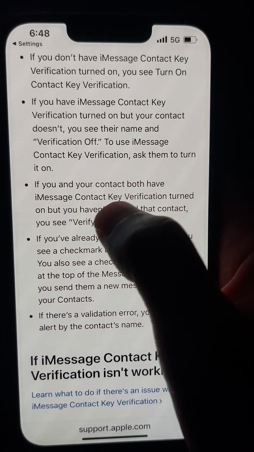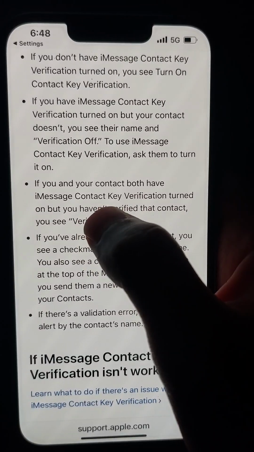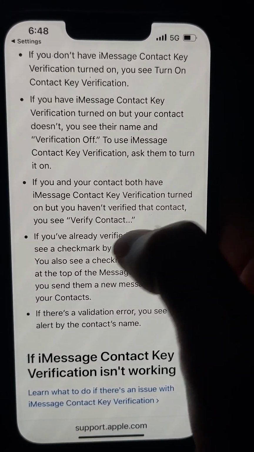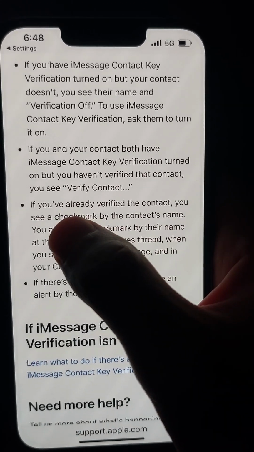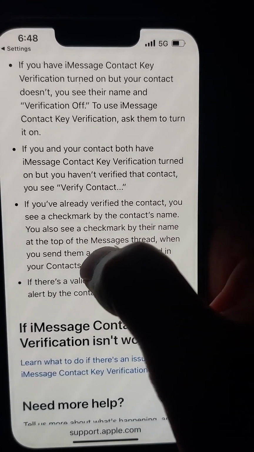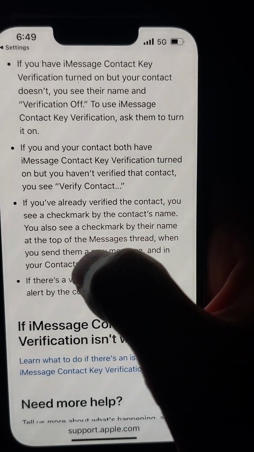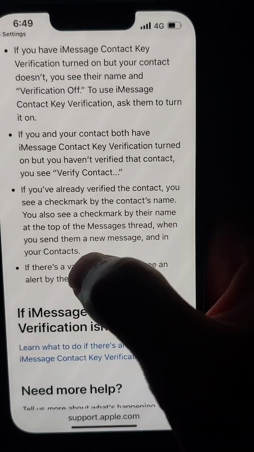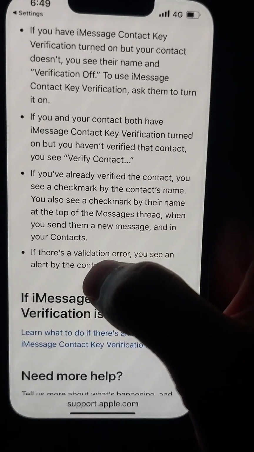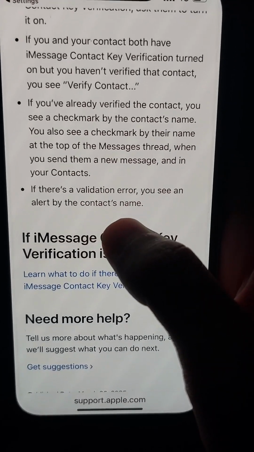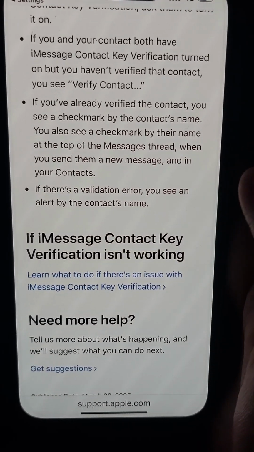If you and your contact both have iMessage Contact Key Verification turned on but you haven't verified that contact, you see Verify Contact. If you already verified the contact, you see a checkmark by the contact's name. You also see a checkmark by their name at the top of the message thread when you send them an image, and in your contacts. If there is a validation error, you see an alert by the contact's name.